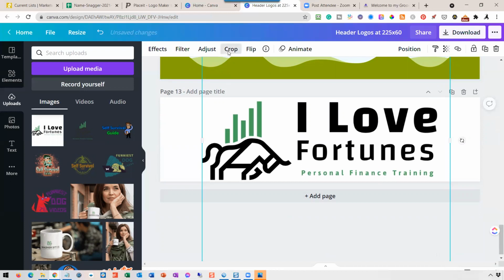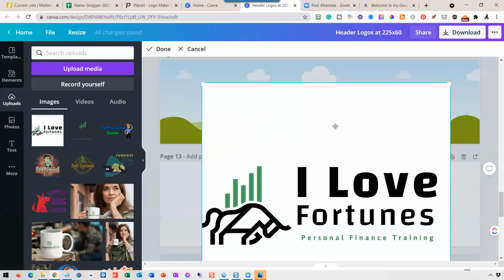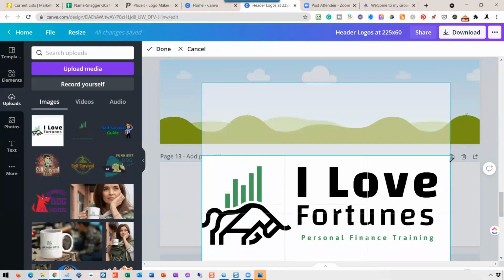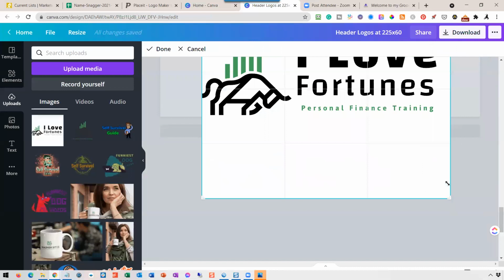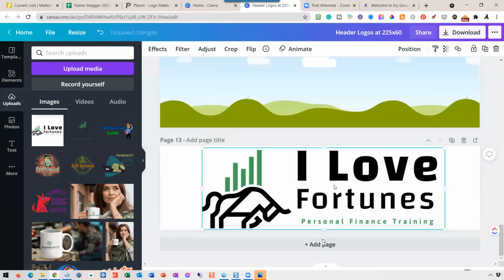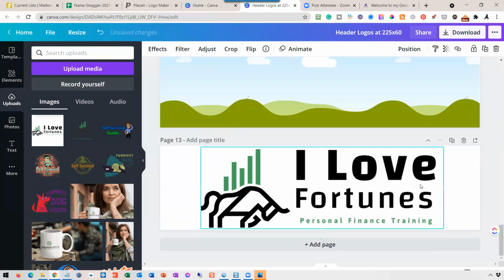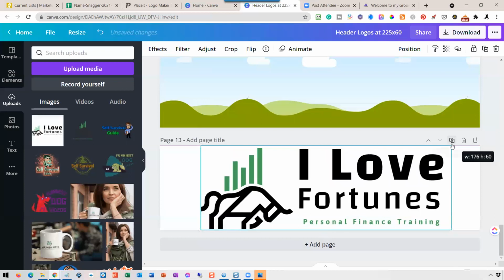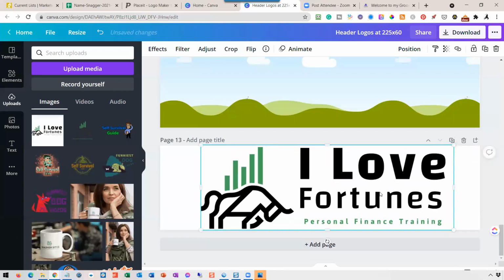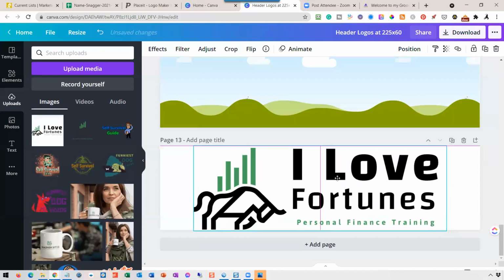Okay, let's go ahead and just crop that image. I don't need it that big anyway. So I'm just going to use the cropping tool in Canva and pull that up. There we go. Hit done. Okay, that's a little bit more manageable. Now, I'm going to resize it, kind of make it take up the full height, not the full width. Okay, that looks pretty good. Now, I'm going to center it. That looks great right there.